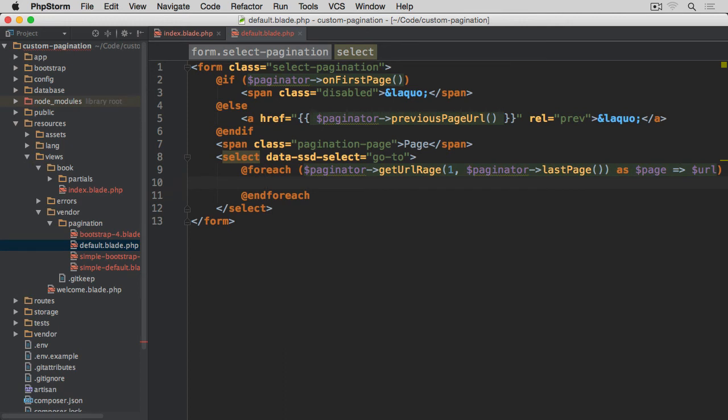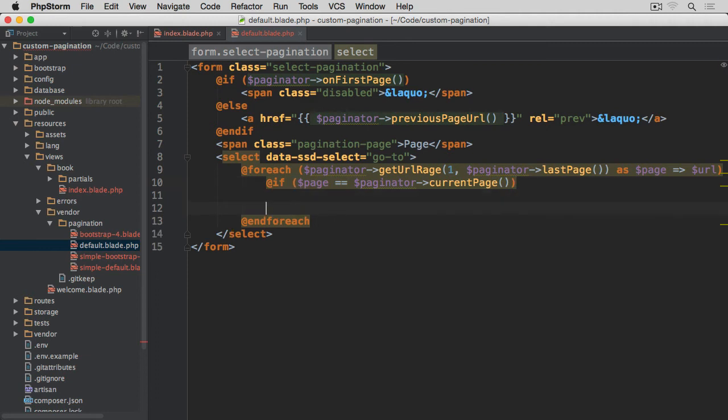And within this for each, we're going to check if page, which is the page we're currently iterating over, equals paginator current page. So we're comparing whether this is the same page. So if we are on a current page and this page within this select is the page that we're currently viewing, then we're going to make this option selected.